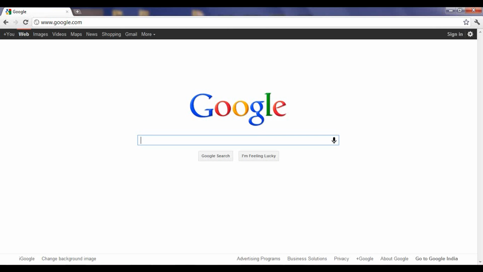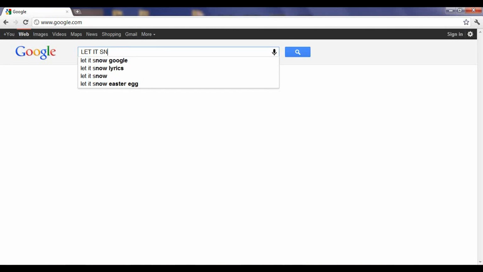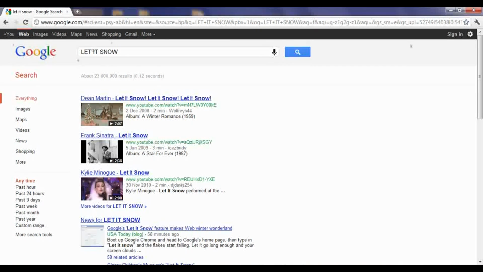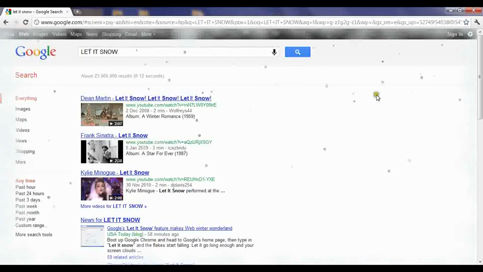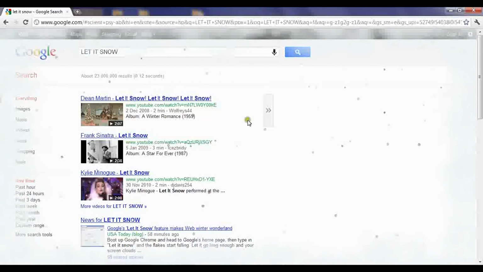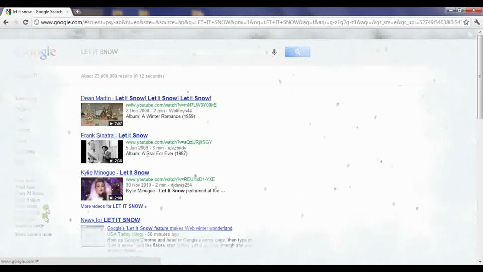So the first one we're going to talk about is Let It Snow. When you do a Google search for Let It Snow, what's going to happen is your screen is going to start snowing, as you can see here. So this is kind of cool. It's a new animation for the holiday season that Google has implemented. And your screen is going to start snowing, and it's going to cover up your browser with all the snow.